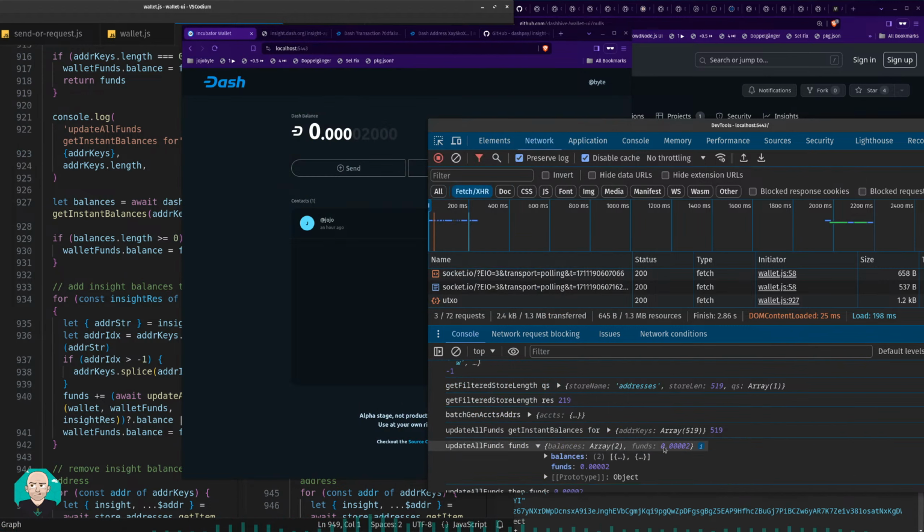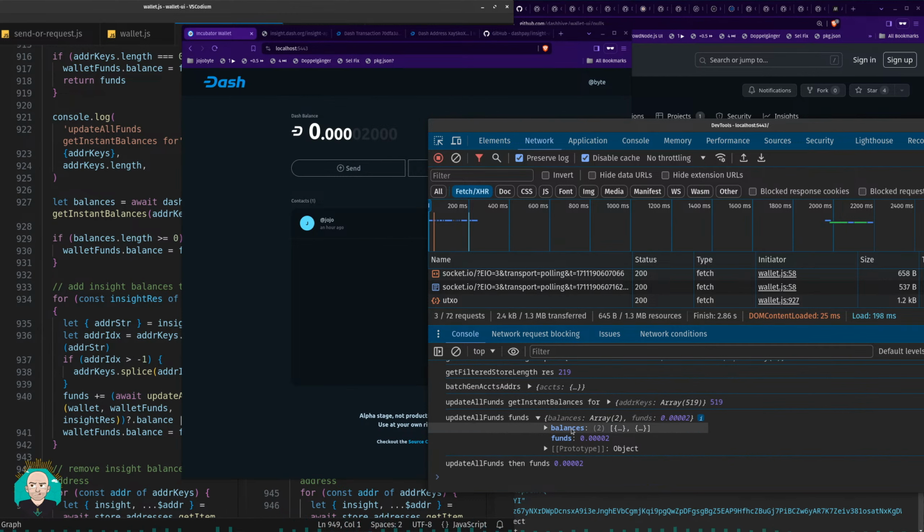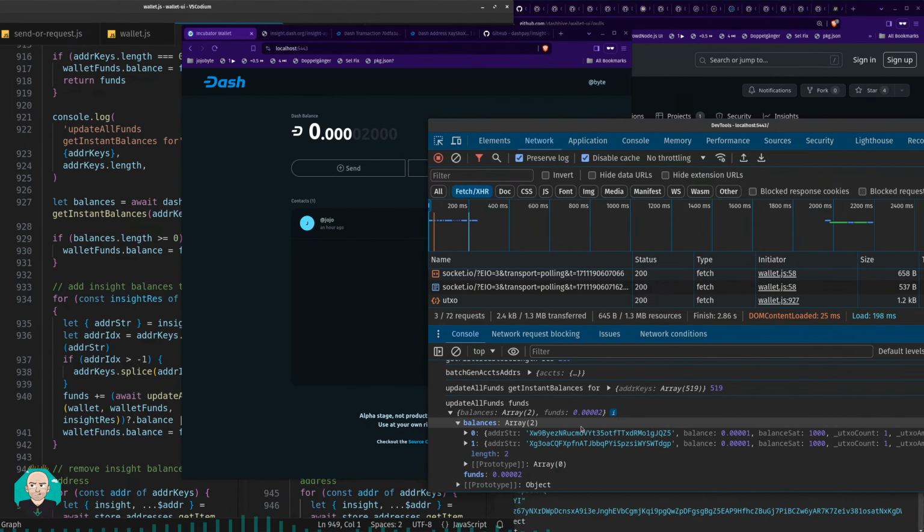And we know with 519, it still returned balances. So it wasn't the issue I thought at all, which is good. We know it will get to 500. I don't know if there's like a limit I should be doing though.